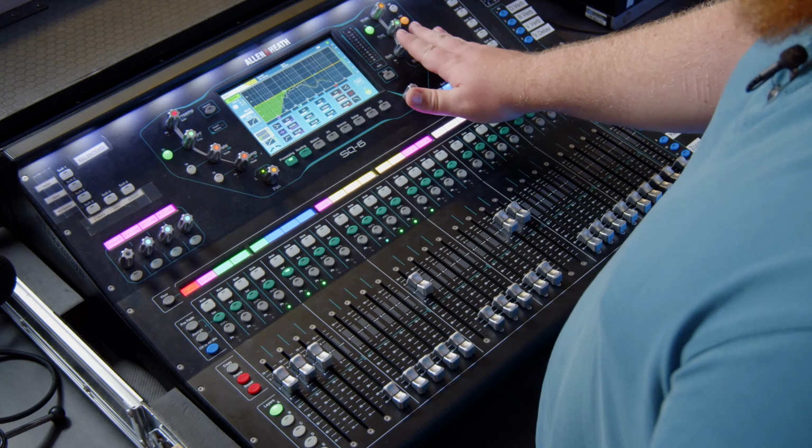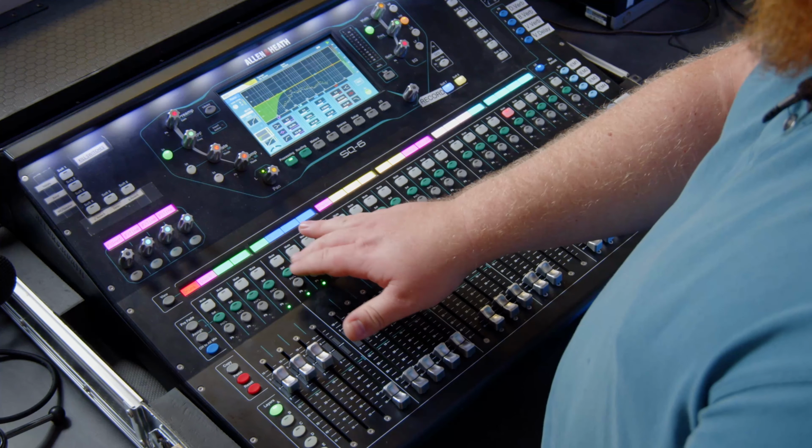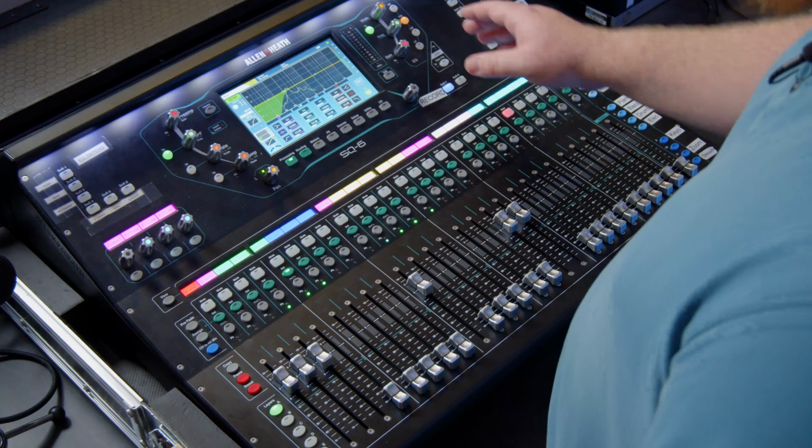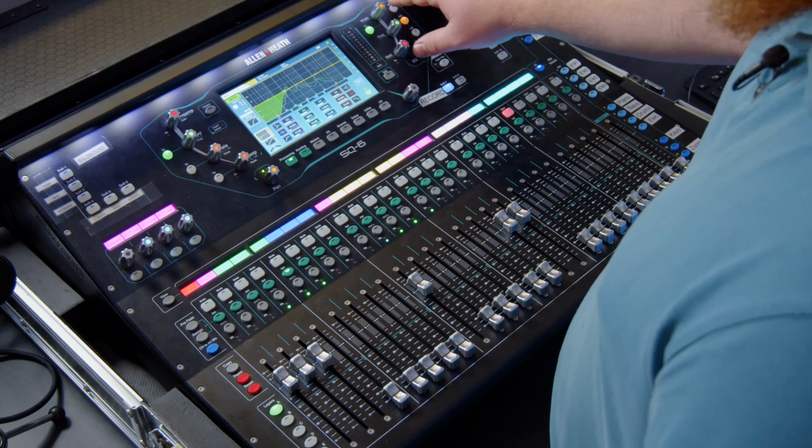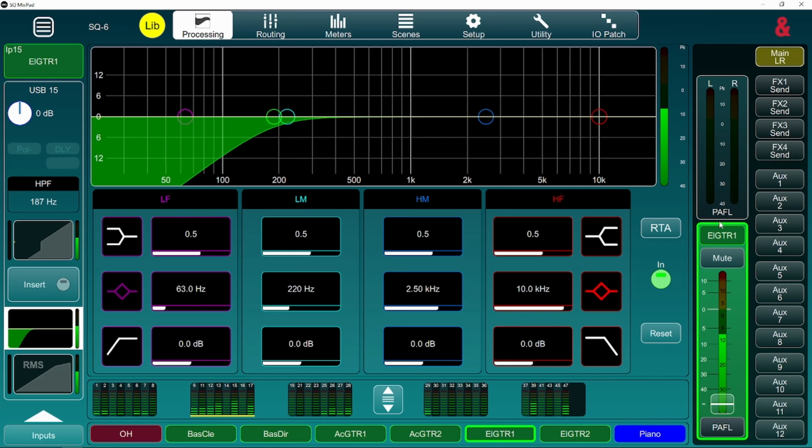So these will work for every channel. You just have to make sure you select the correct channel. Now, on the low and high frequency bands, we have the option to switch the type of filter we're going to use. So if we go up to the high frequency one, we can see there's 3 symbols here, and the middle one is selected.